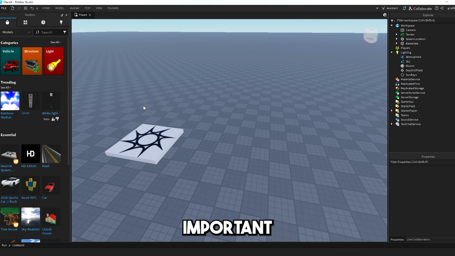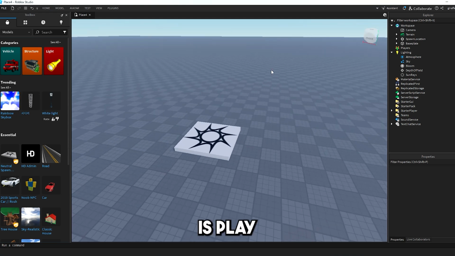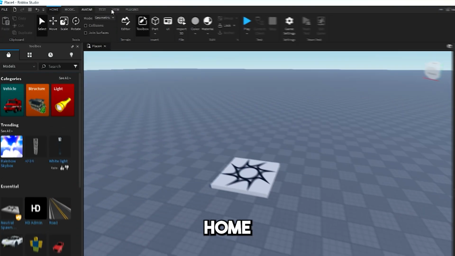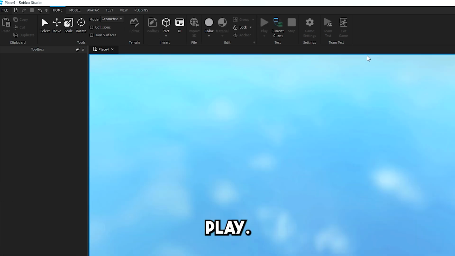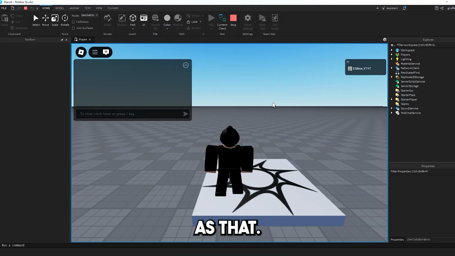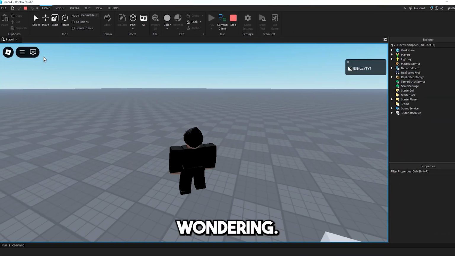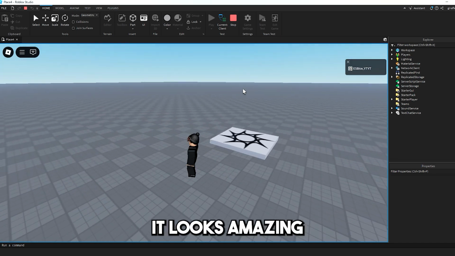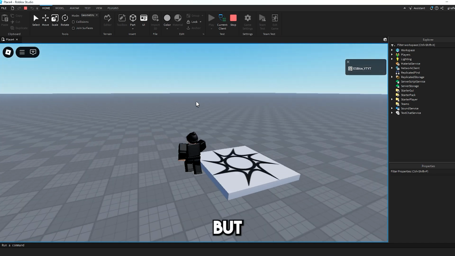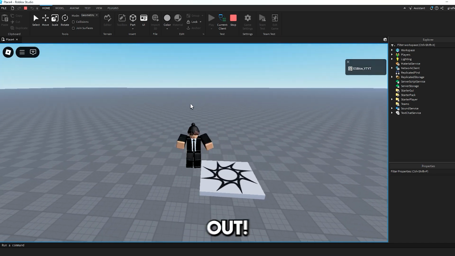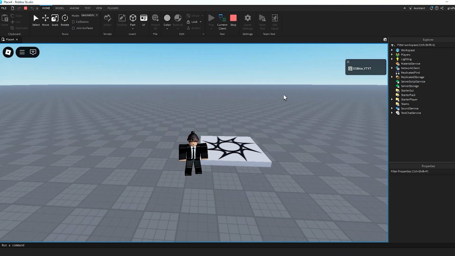Next, we have the most important aspect, which is play and stop the game. You might be thinking, ESBlox, how do we even play the game that we've created? All you have to do is click Home and click Play. That's as simple as that. But now you might be wondering, I'm in my game, it looks amazing what I've created, but I can't leave, let me out! Help! Well, there are two ways to get you out.